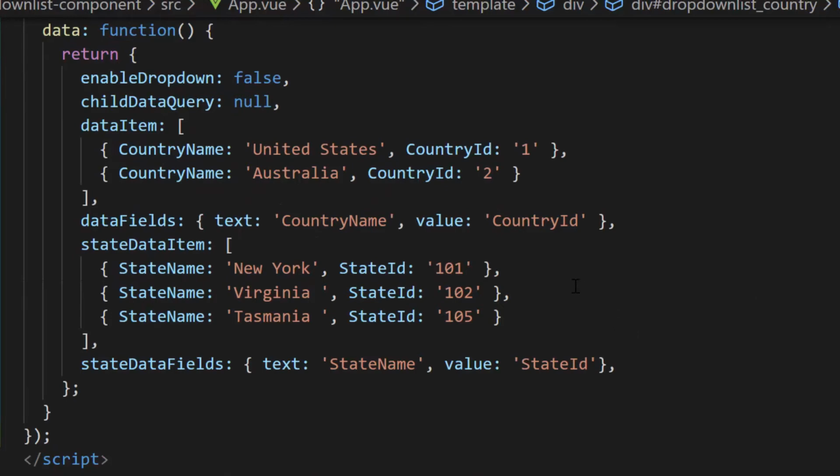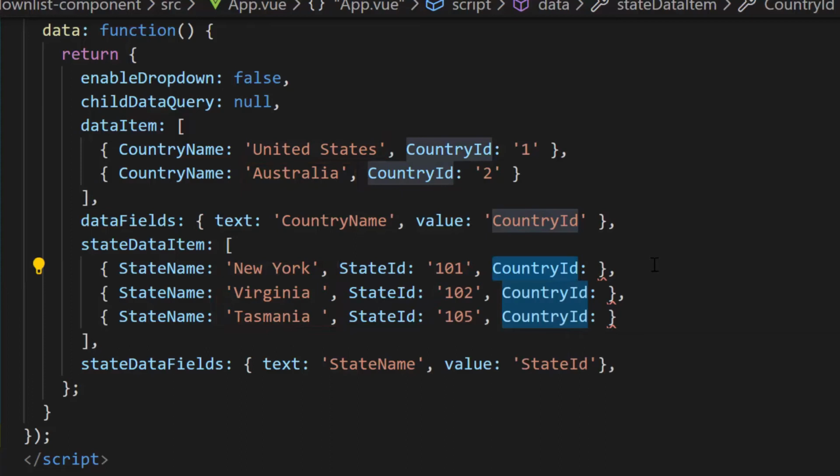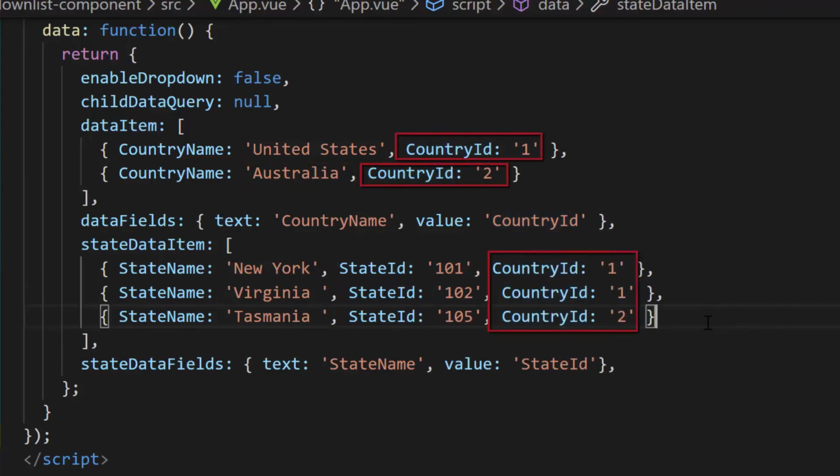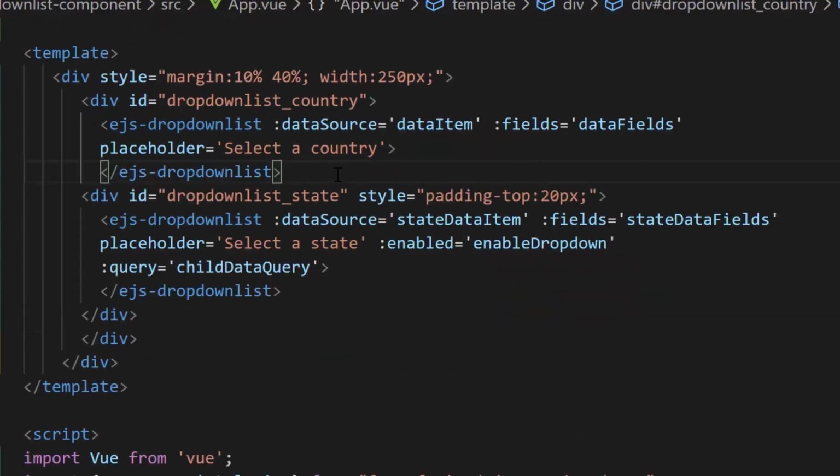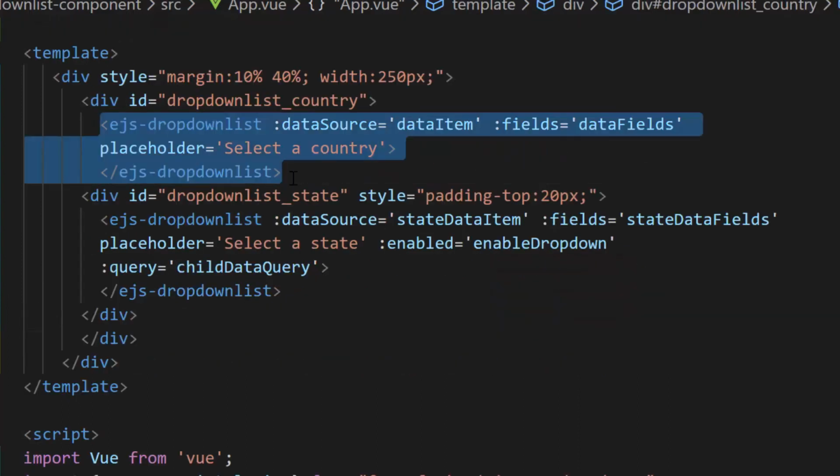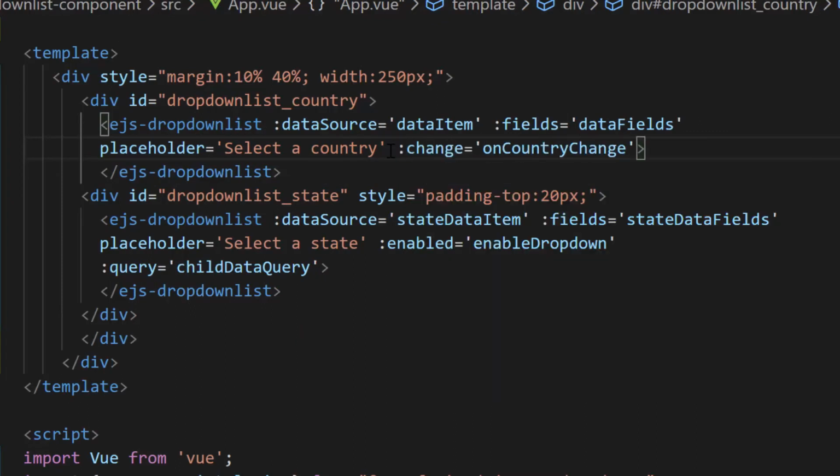Next, I will populate the state names to state drop-down list based on the selected country value. For that, I will map the appropriate state names to relevant countries in the first drop-down list component. So, let me define one more field country ID with appropriate values mapping to the state's drop-down list data source items. Then, within the country drop-down list code, I am going to define change event with relevant handler to load the data on state drop-down list component based on the selected value in the country drop-down list.